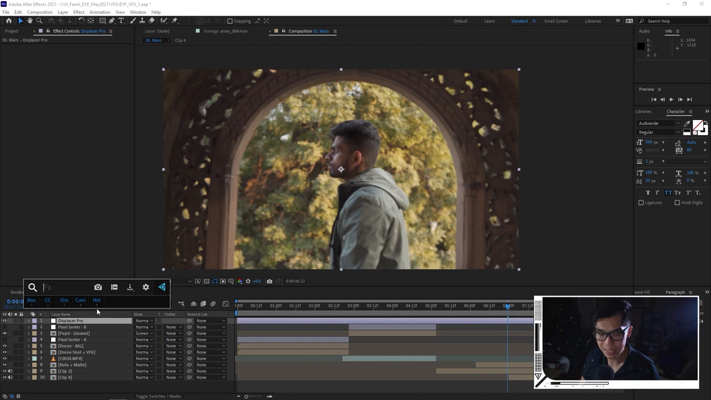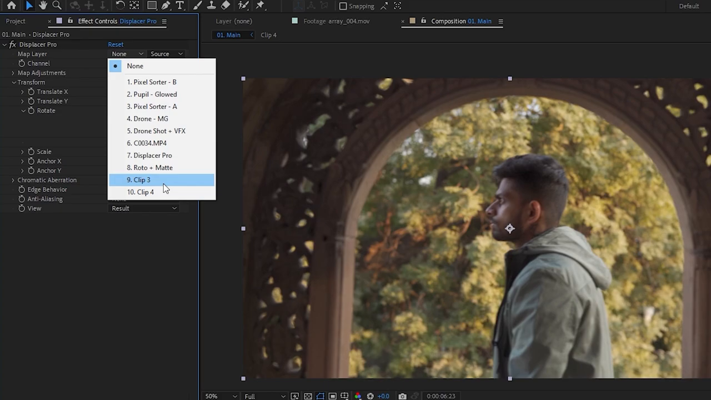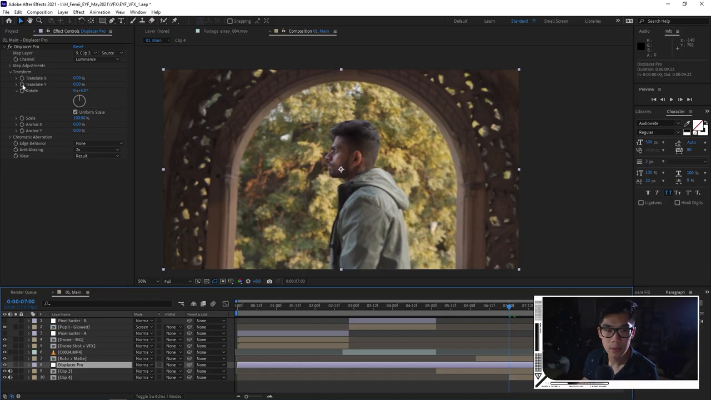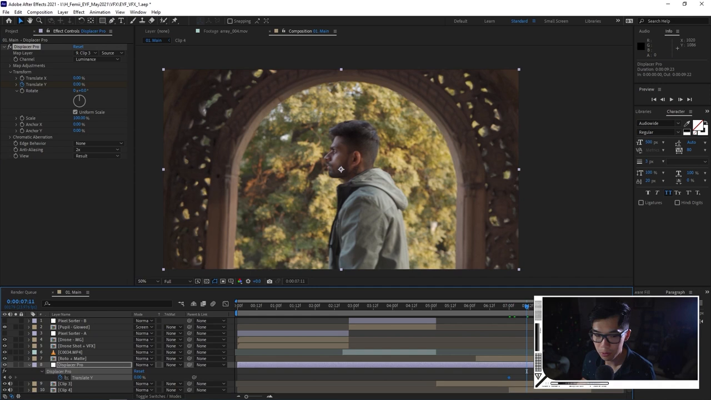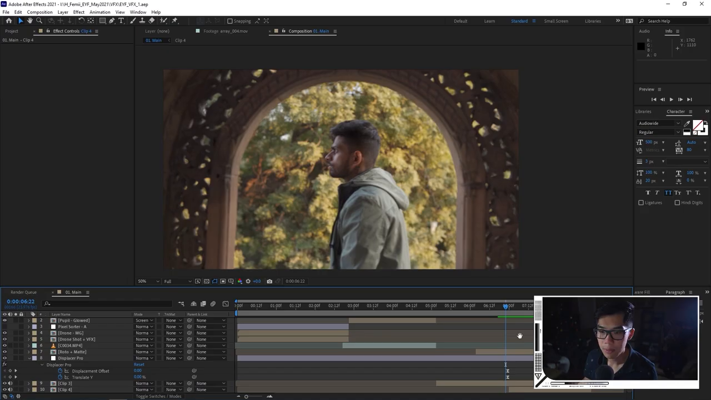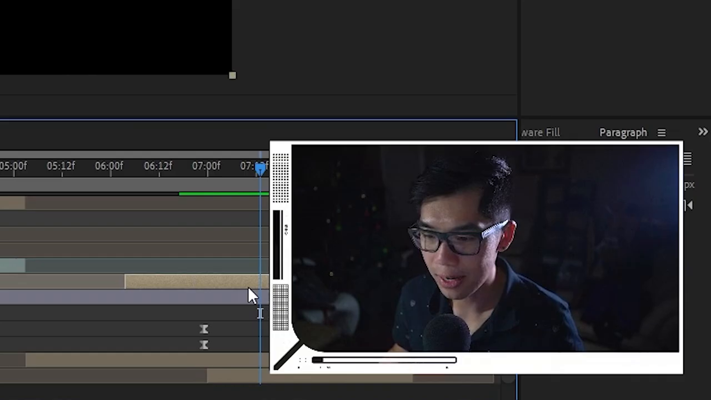It's called Displacer Pro. We're going to take the luminance channel and the map layer from clip 3, I believe. So I'm going to keyframe it so it's 0% over here and then we're going to go forward a little bit somewhere around here. And we're going to get it so that it melts all the way down. And because we isolated that foreground element, our subject, it's on top of the effect, so the effect will not be applied to it.